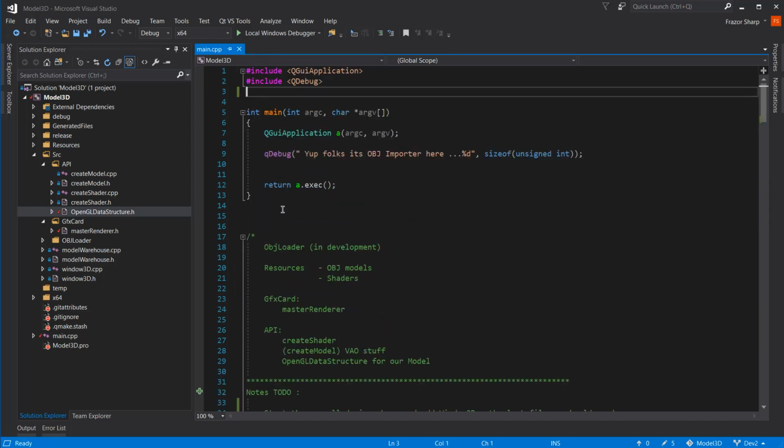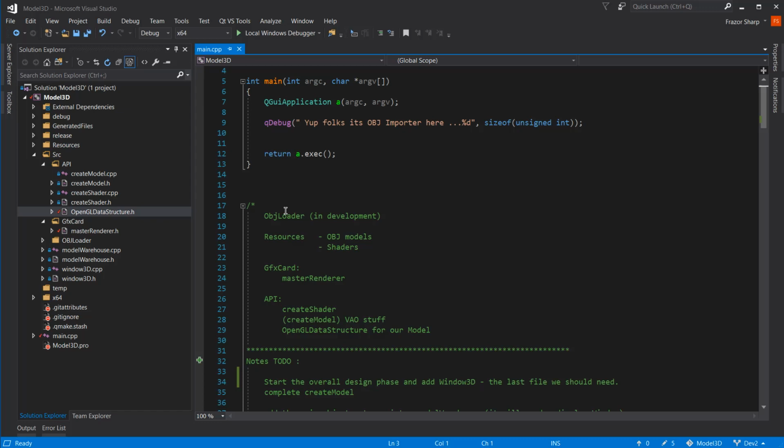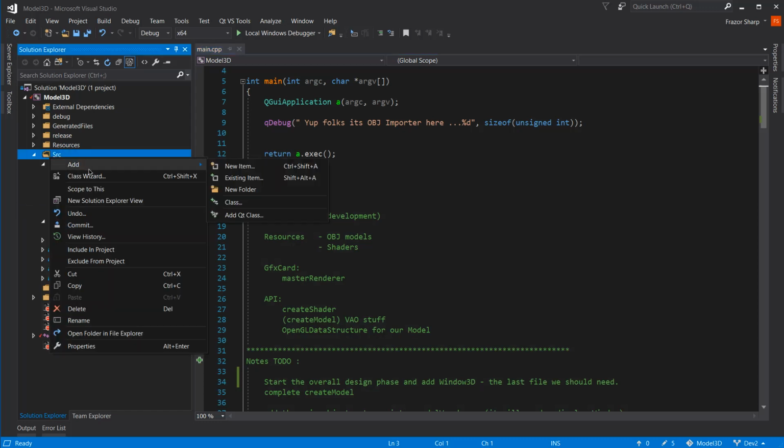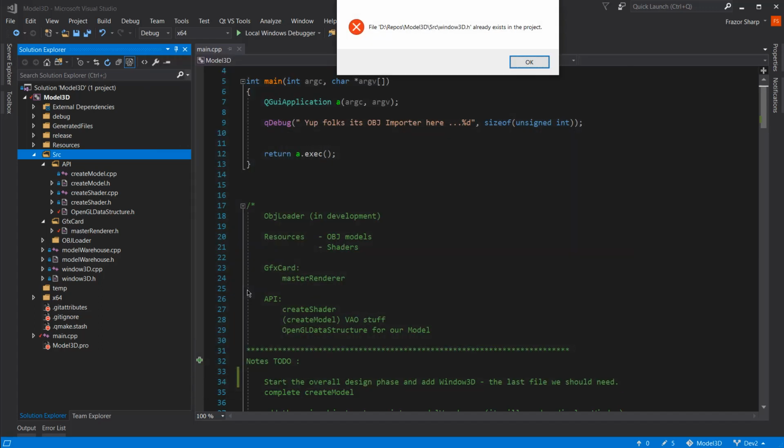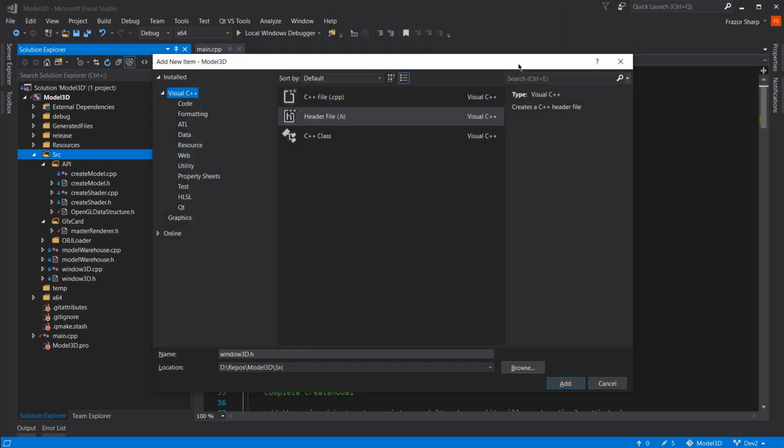Let's go to main. So we are designing. Source. Add. New item. Header file. Yay! Let's do the final file. I think it is anyway. You know me. Nothing is ever certain in my world. What? Really?